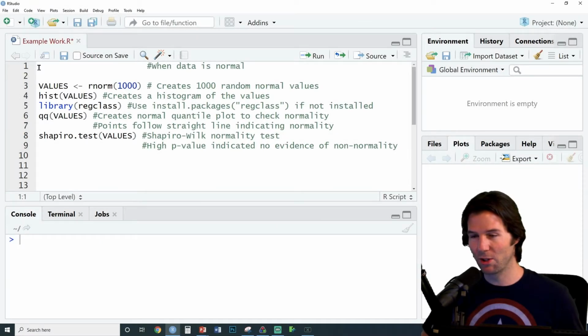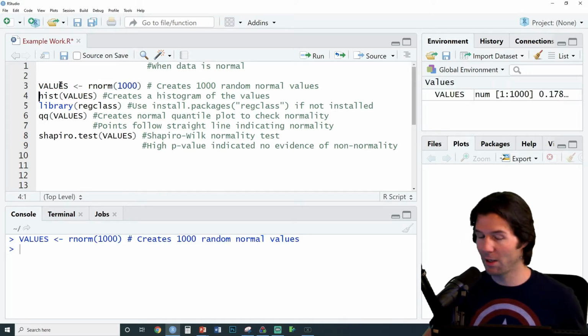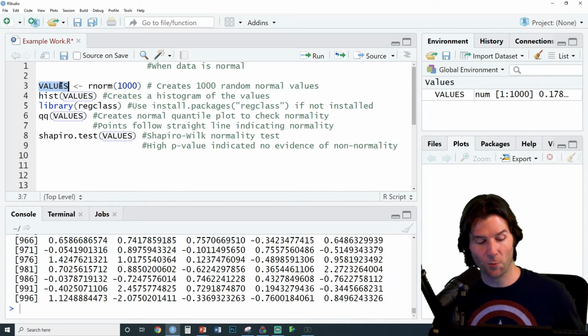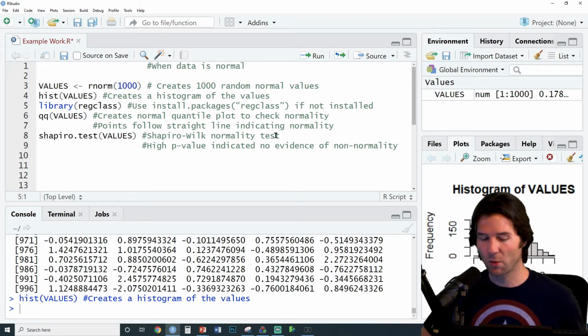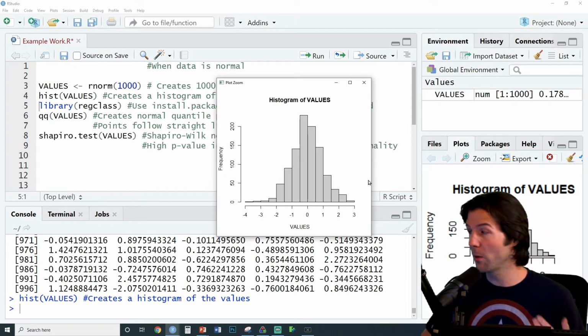There are multiple ways to check the normality of data inside of R. Here we are creating 1,000 random normal observations and storing them into values. Now we can actually look at these values by double-clicking and running it. There's our 1,000 observations. But it's much easier to see them in a histogram, which we see is unimodal and symmetric, and that's how normal data should look.